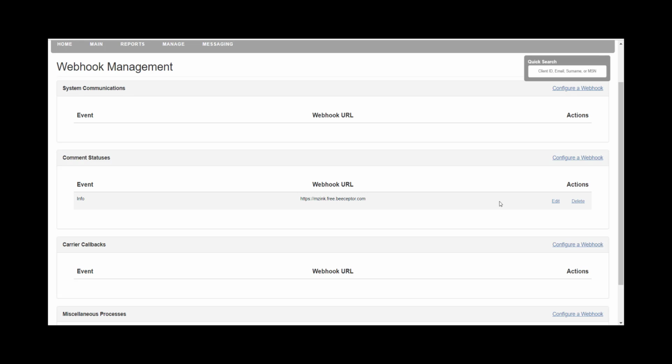Just a couple of details: once you've added one, you can edit, and when you edit you can only change the URL, or if you want to just delete this webhook trigger, just use delete.